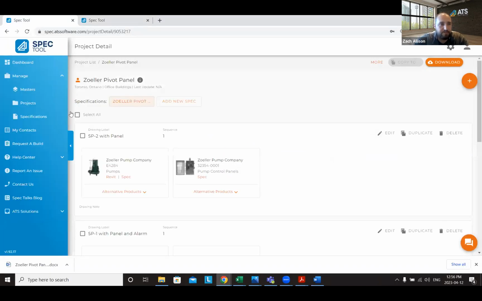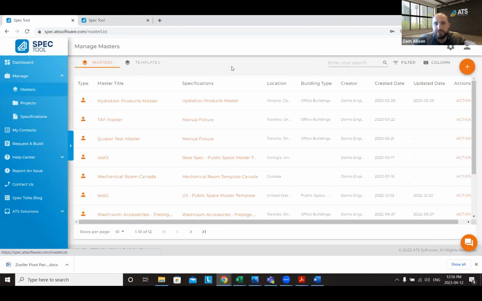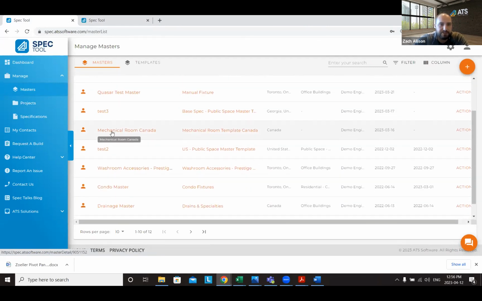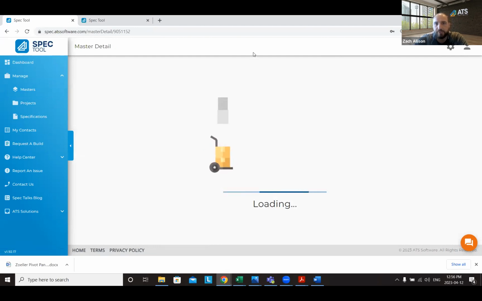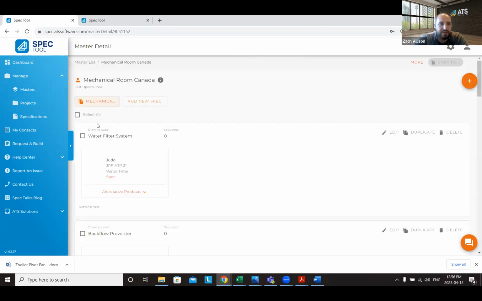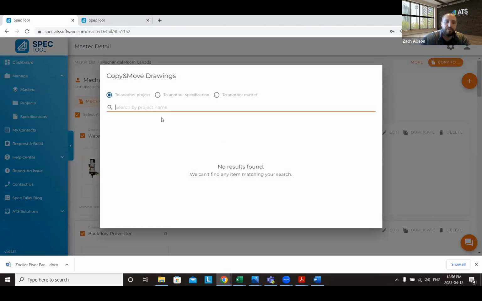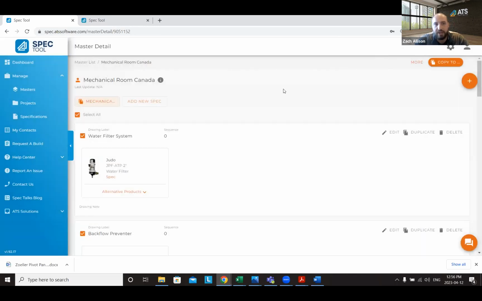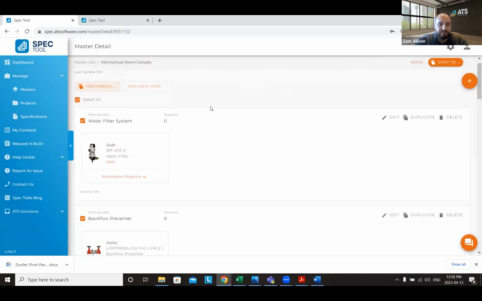Now, one thing we've done with a number of firms is set up their masters. So if you do have a standard set of pumps that you include on your master document, you could have your firm-specific master, or an example here, our mechanical room master. Then all you have to do is hit copy to, put in the project name that we had talked about. So we were looking at the pivot panel, and you could copy all these products into the current project, and again, be done in a matter of minutes.